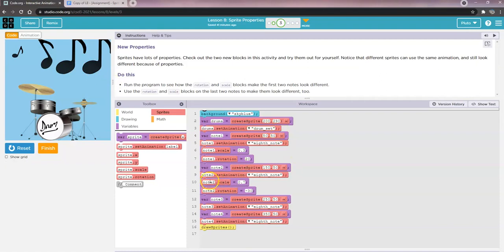You can look at this code and see what note number 2 does with scale and rotation and the numbers they put in, and the same for note number 1. Read those, and then add scale and rotation underneath note 3, and scale and rotation under note 4, and reset and run until you get those last two notes to look different. That's all you have to do with level 3. Click the share button, copy the link, and paste it into your assignment.